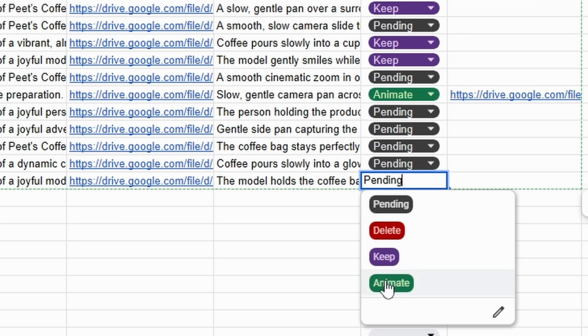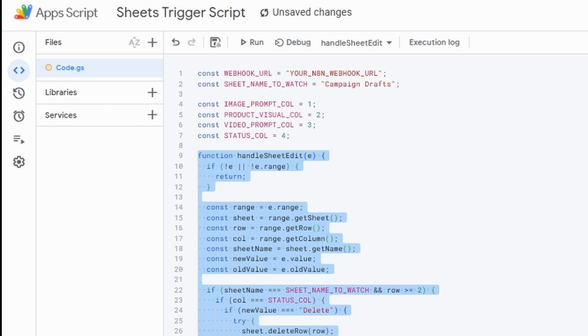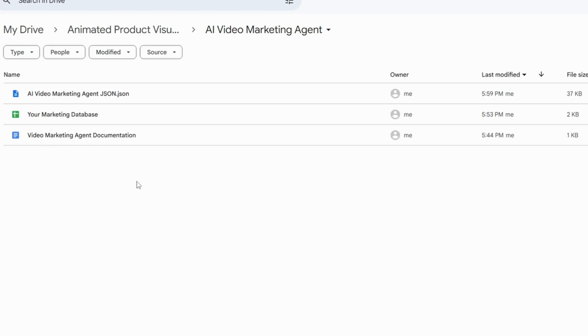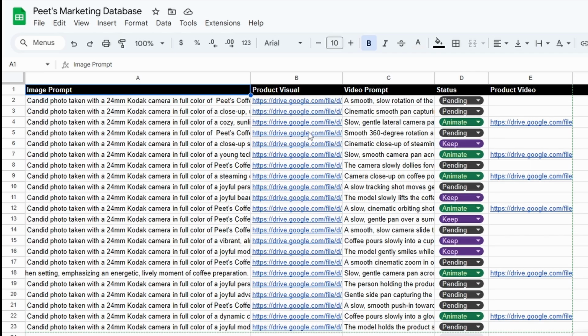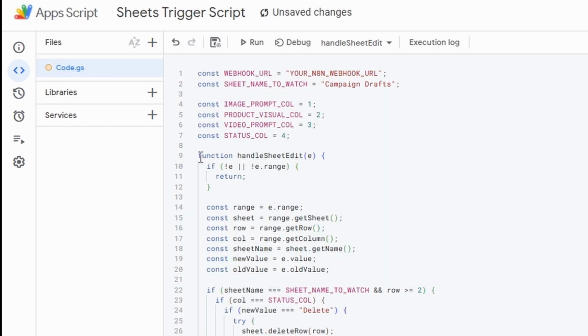When you manually change the status to animate, it activates a custom Google Apps script embedded into the sheet to trigger our video generation flow. To set this up for yourself, simply get the sheet I share in my Drive. When you're in it, hover over to Extensions and select Apps Script. Here you can see the code.